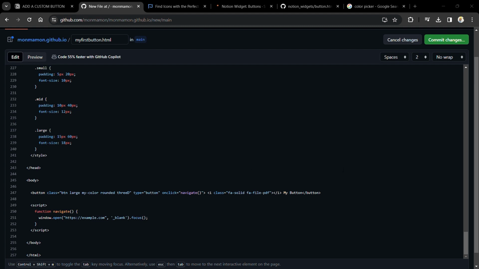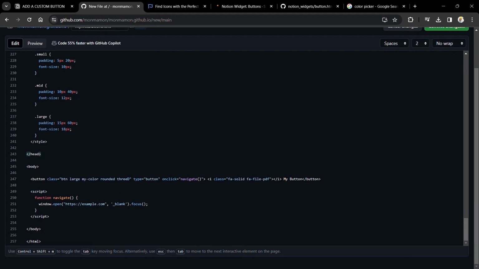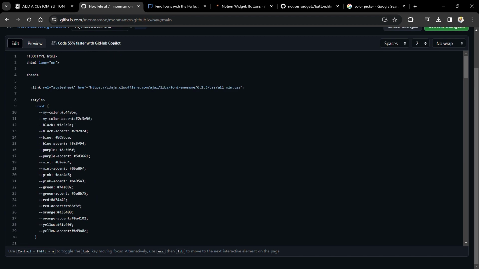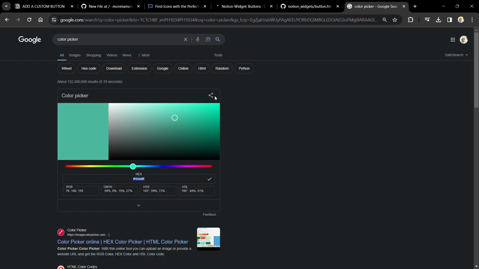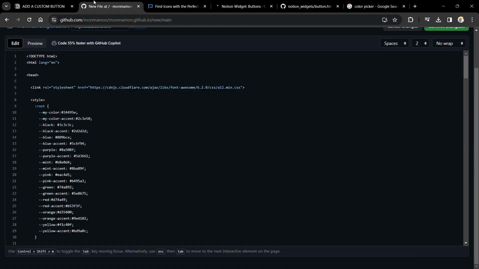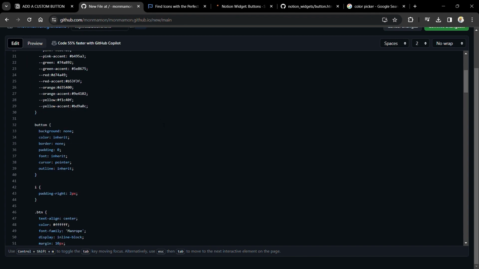Step 5. Customize button appearance. You can further customize the button by changing its color, size, shape, and even adding icons. Use the provided preset colors or specify your own hex code for a custom color.